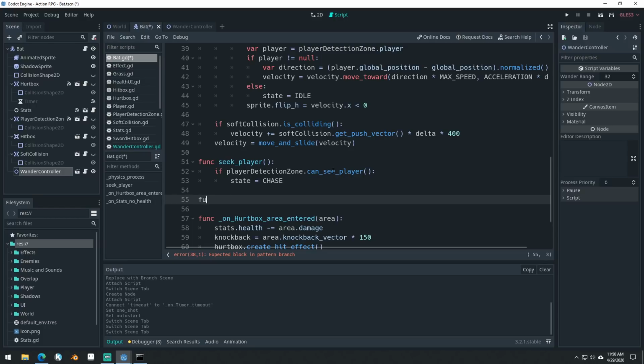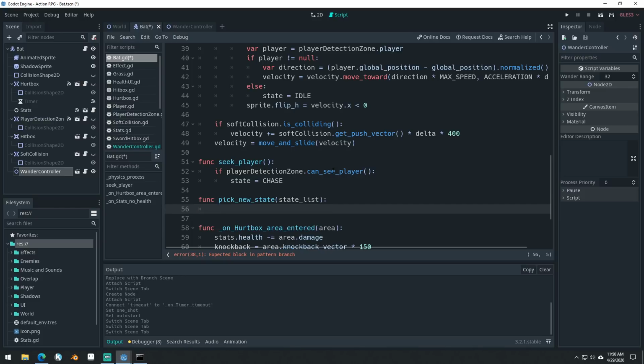We're going to create a new function here called pick new state. And it's going to take a list of states. So state list like this, which will be an array. And actually, we'll call this pick random state. And it'll pick a random state from this list that we're going to pass it. So we can say state list.shuffle. That will shuffle the list.